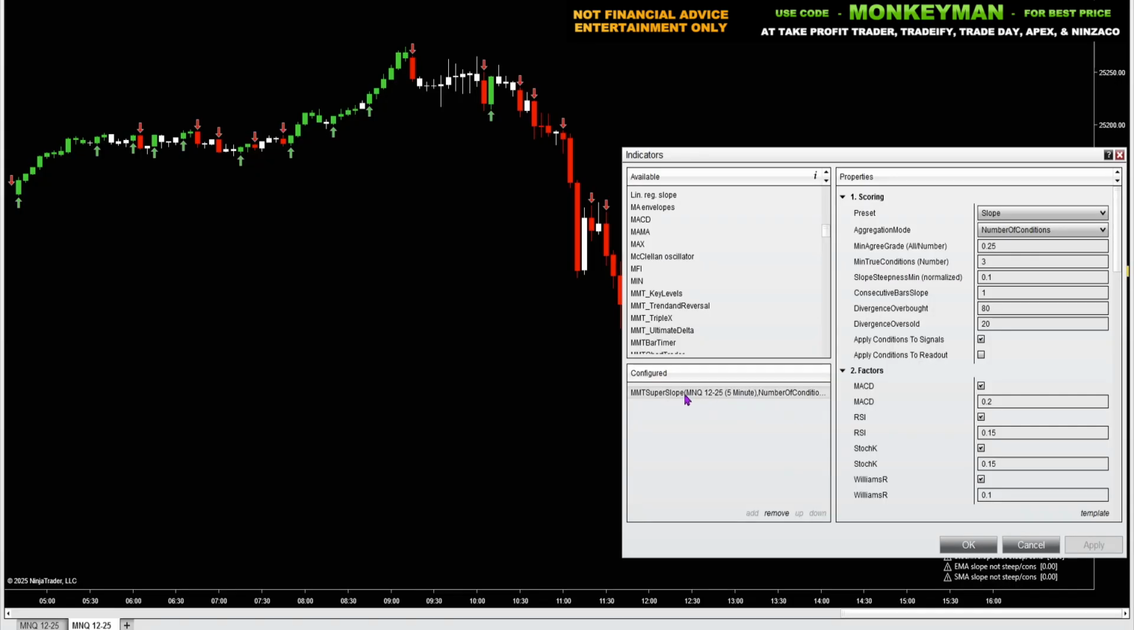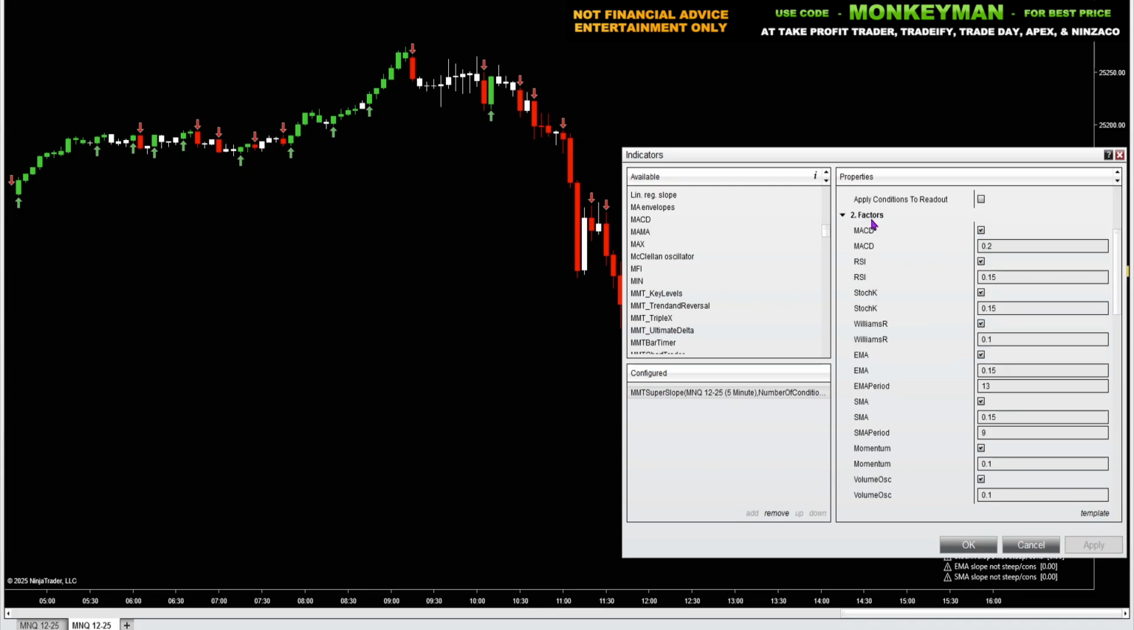So here we have the MMT Super Slope indicator. Right now I've got it in slope mode. You can also choose the aggregation mode. Right now I've got it set at number of conditions, but I could also choose all selected conditions. With the number of conditions, there must be at least 3 conditions that are true in order for it to print a signal. And these are all the conditions: the MACD, the RSI, the stochastics, Williams, EMA, SMA, momentum, and the volume oscillator. 1, 2, 3, 4, 5, 6, 7, 8 different indicators.